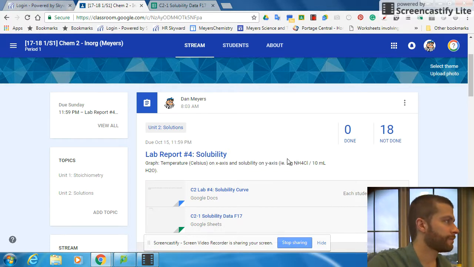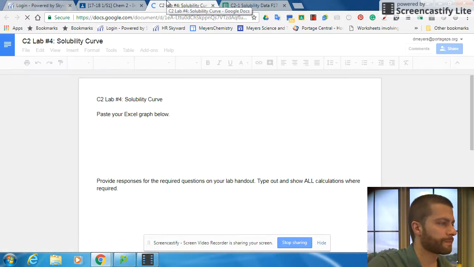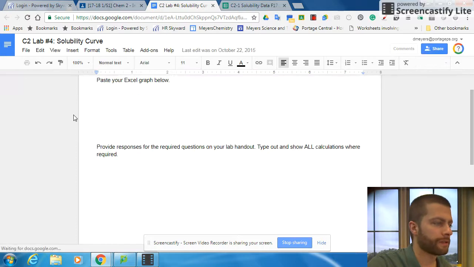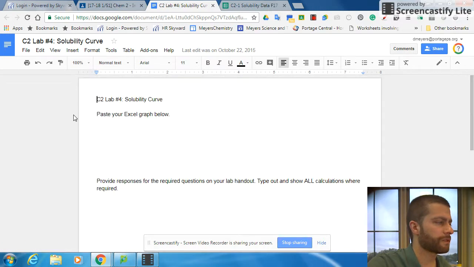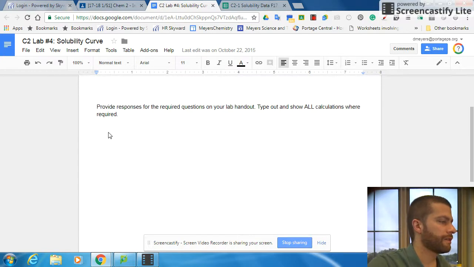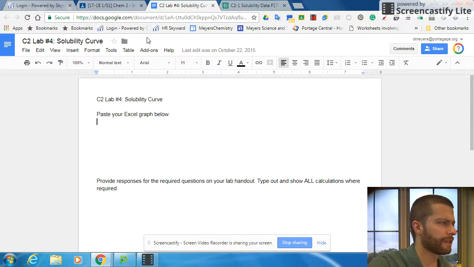We also had potassium nitrate, so we're going to end up coming up with 2 graphs today. The lab report template is the same as what we should expect, although it looks like I have a little bit different template here than I remember. Oh, looks like you guys aren't doing a full lab report. So this one is set up to paste your Excel graph below. So you should actually have 2 graphs, and then you're going to respond to the questions after that. Okay, so that's your lab report for today.